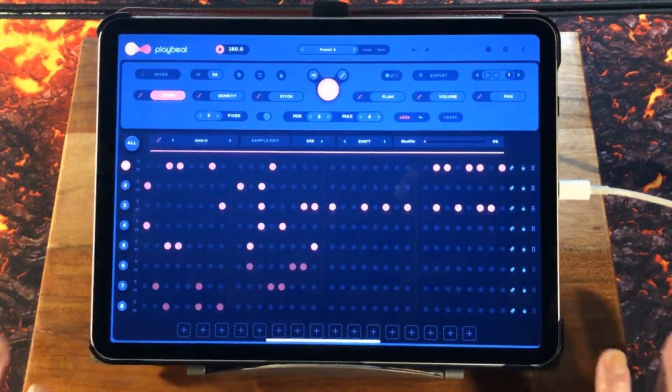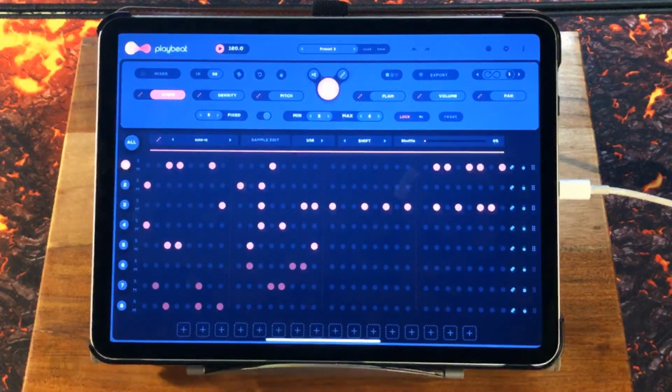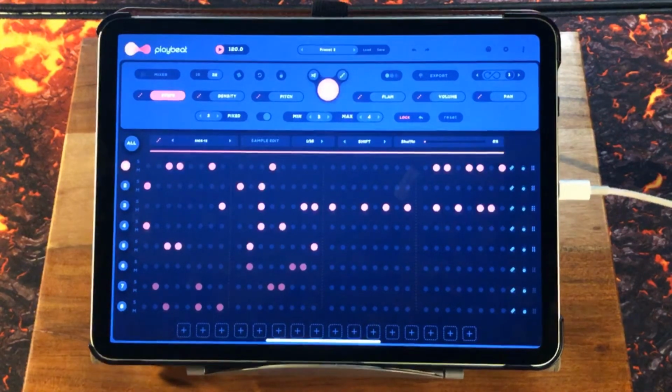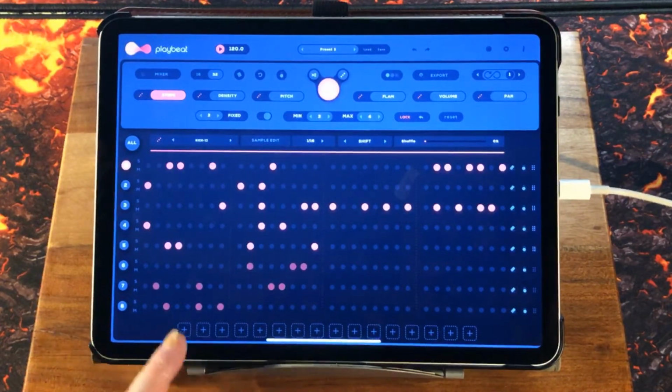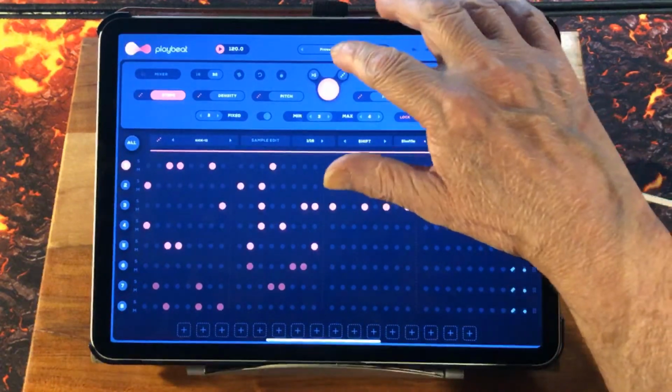Right, guys, there was a lot to get through there. I hope I explained it as clearly as I could, but there was just loads to get through. So yeah, awesome. It's very, very good indeed.